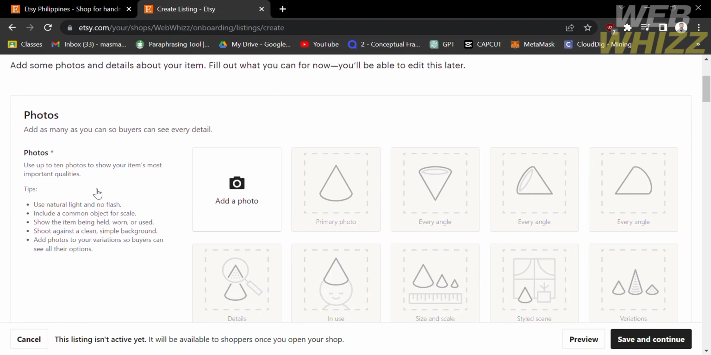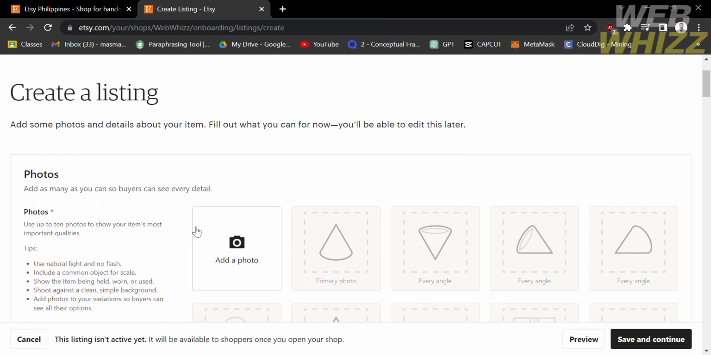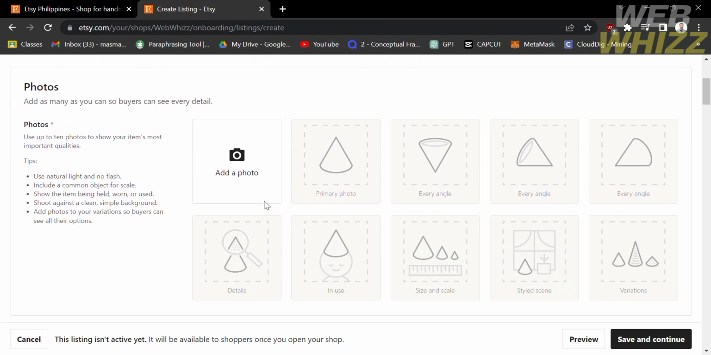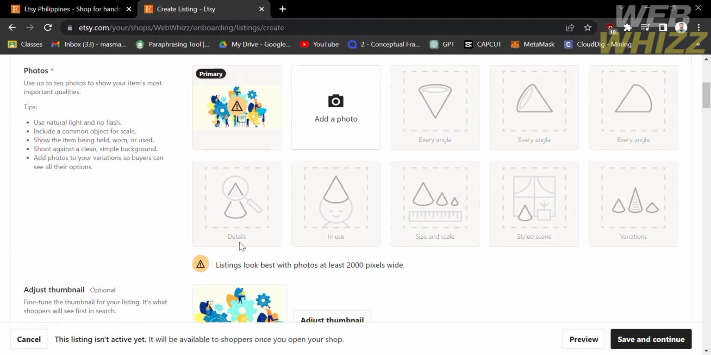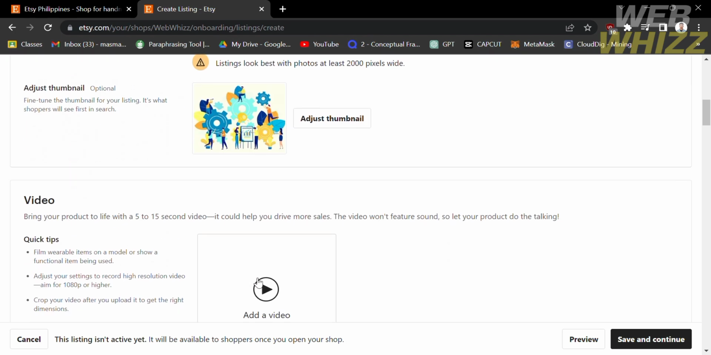From here, you can add some photos and details about your item. Under the photos, you can add as many photos as you can, so buyers can see every detail of your item. But before you upload or import media files from your computer, make sure that you follow the tips below. And after uploading your media files, you will be directed in here. And the first item that you just uploaded will serve as the thumbnail.